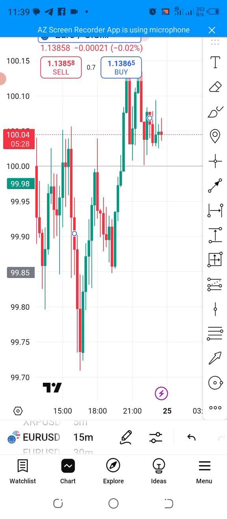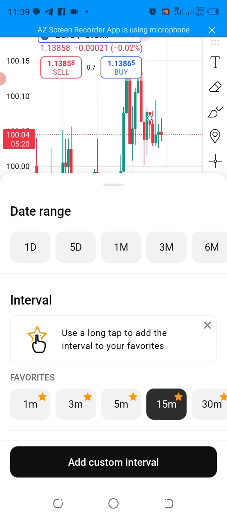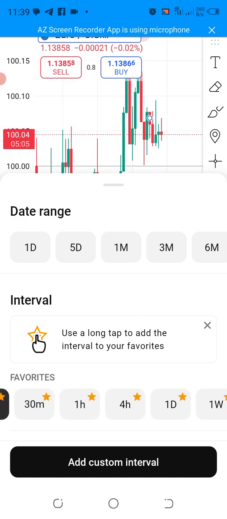Maybe you want to change your time frame, you just click on this 15M, it means 15 minutes. Once you click on this, you can see different time frames here. You can select a particular time frame as your favorite time frame. See those ones with stars, they are the ones that I've already selected as my favorite time frames. But if you want to make use of this, you can still select them.